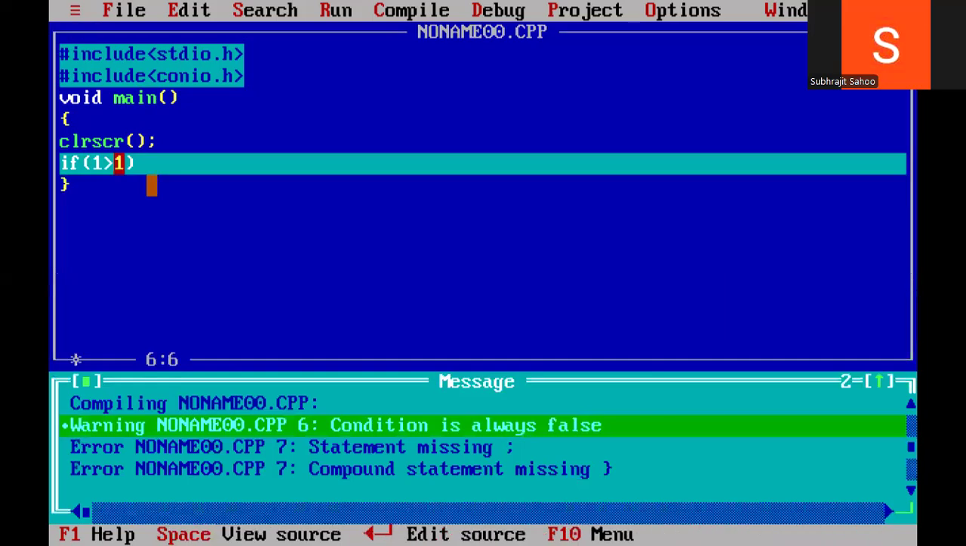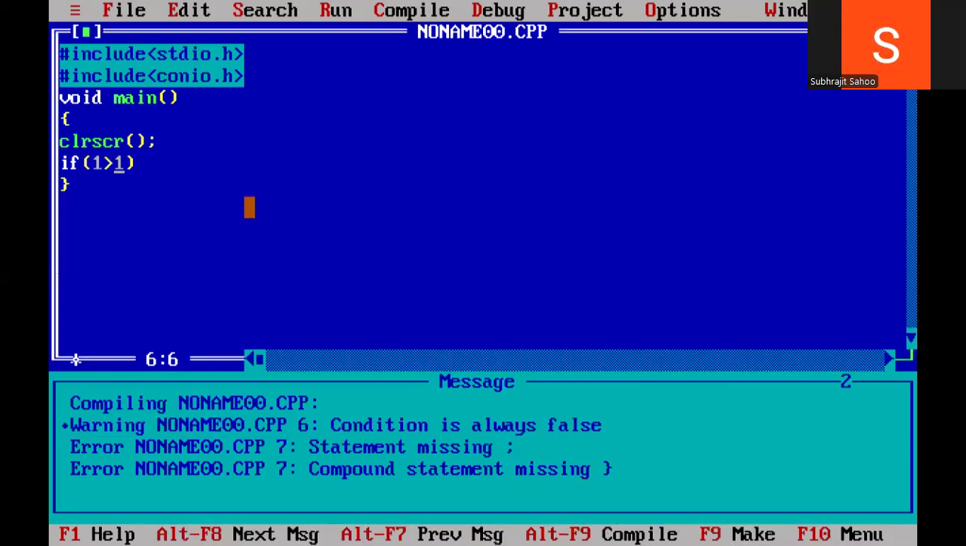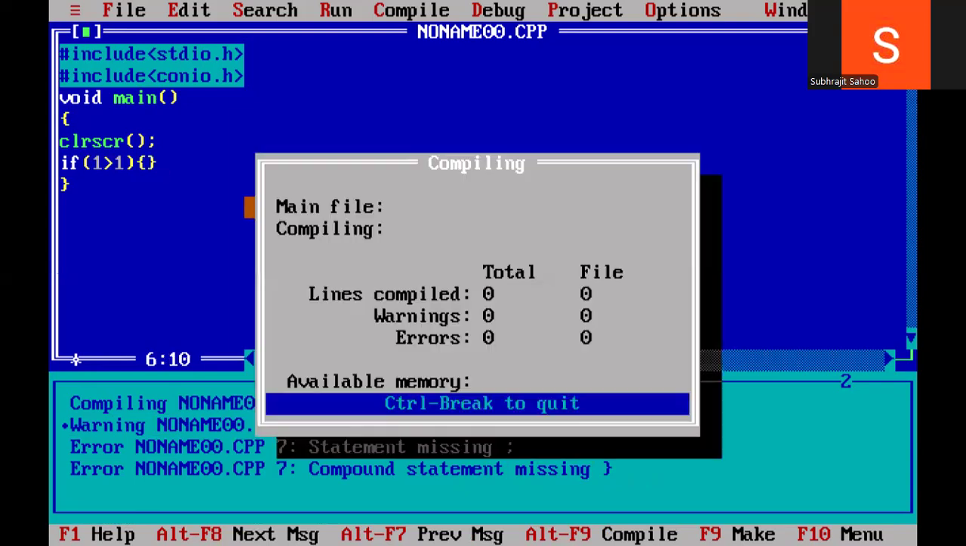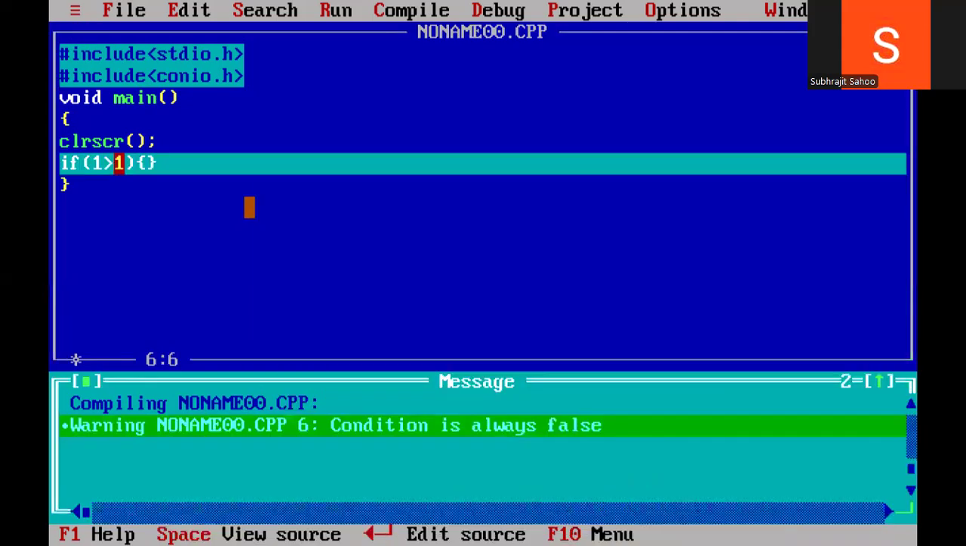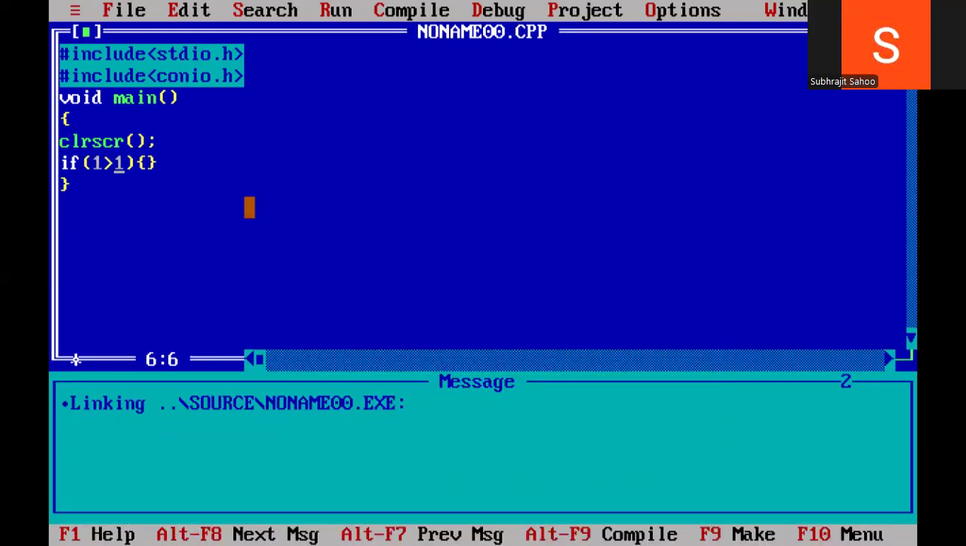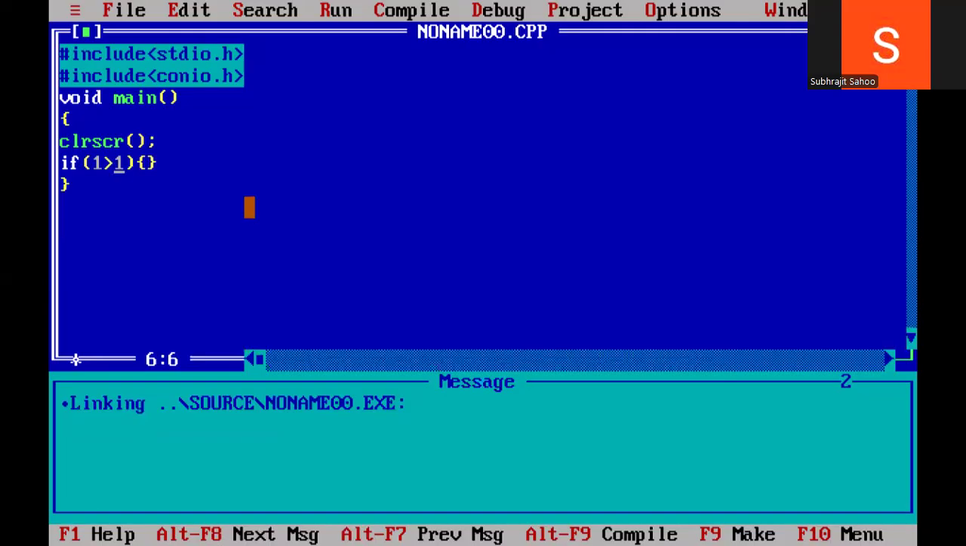Observe, two errors are coming. What is the error saying? Statement missing, or compound statement missing, bracket missing. Compound statement means bracket missing. If I give open curly braces and close curly braces, immediately the errors become zero. But nothing is there in the statement, so a blank screen will be printed. I will also show whether the blank screen appears or not. Alt F5. See, nothing is there, blank screen. So this is one way to avoid that error. What is another way?